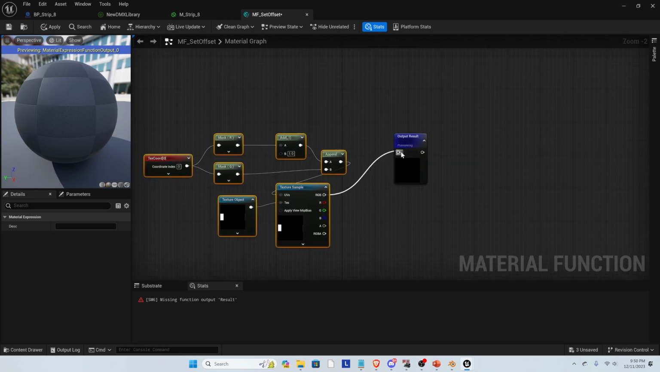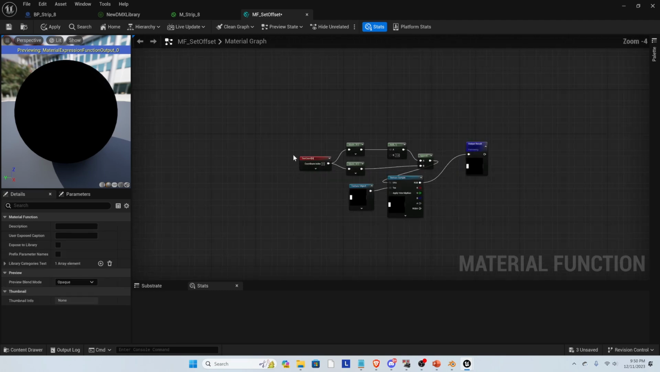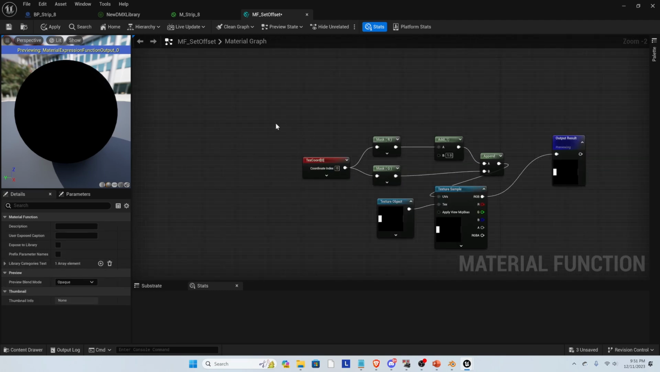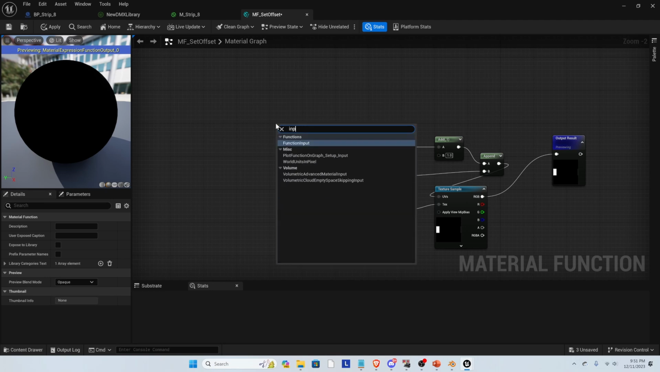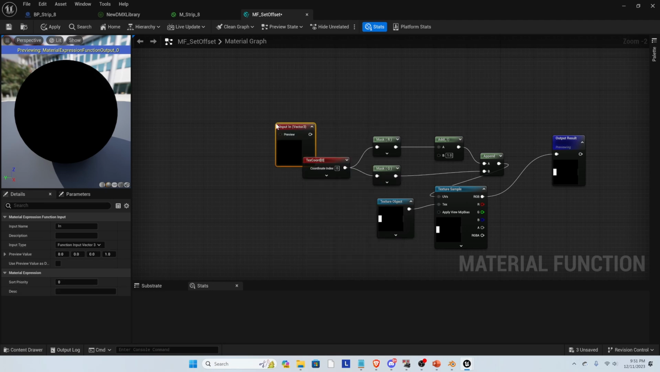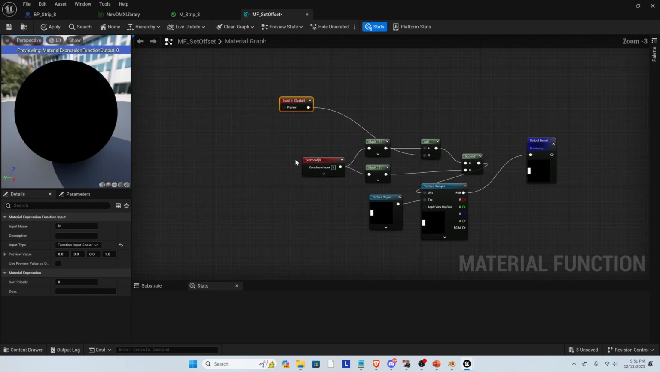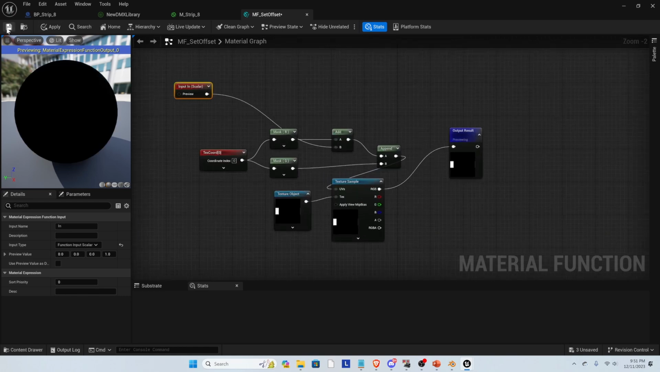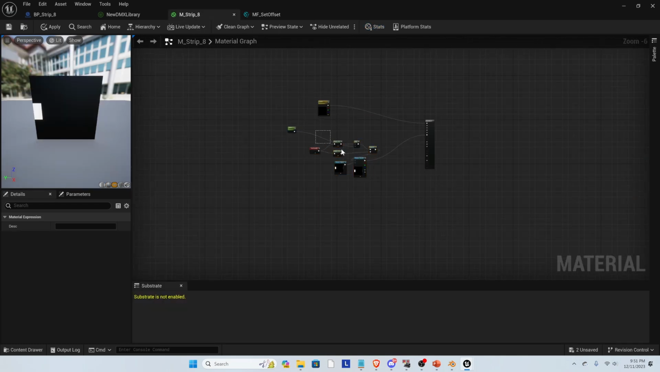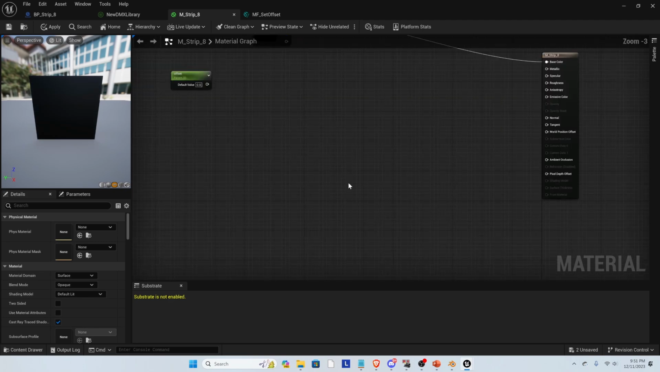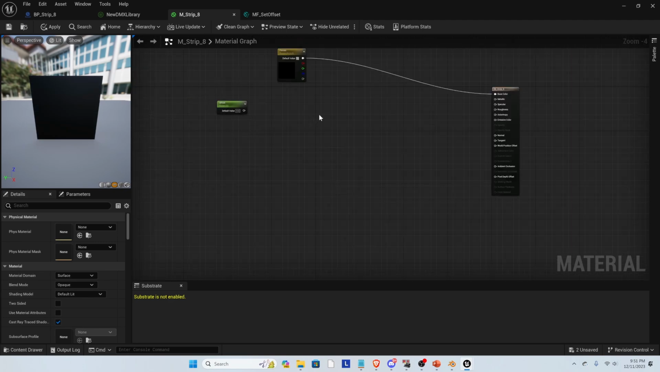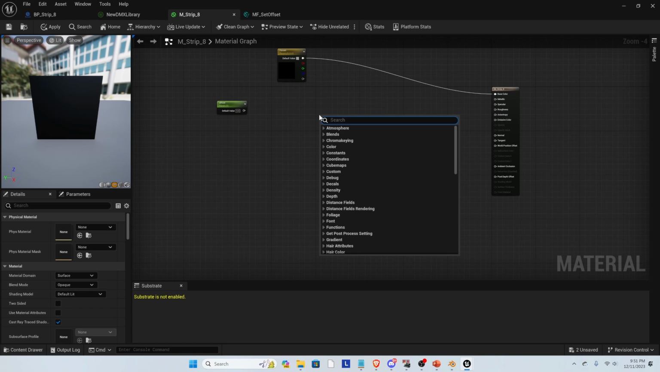and our goal is to output a texture. The only input we need, so if you right click here and type in, we get function input. The only input we need is a single scalar value ranging from 0 to 1 that gets plugged into this add section here. So once we do that, we can hit save, and then we go back to mstrip8 and can delete all of this and simply use our material function.